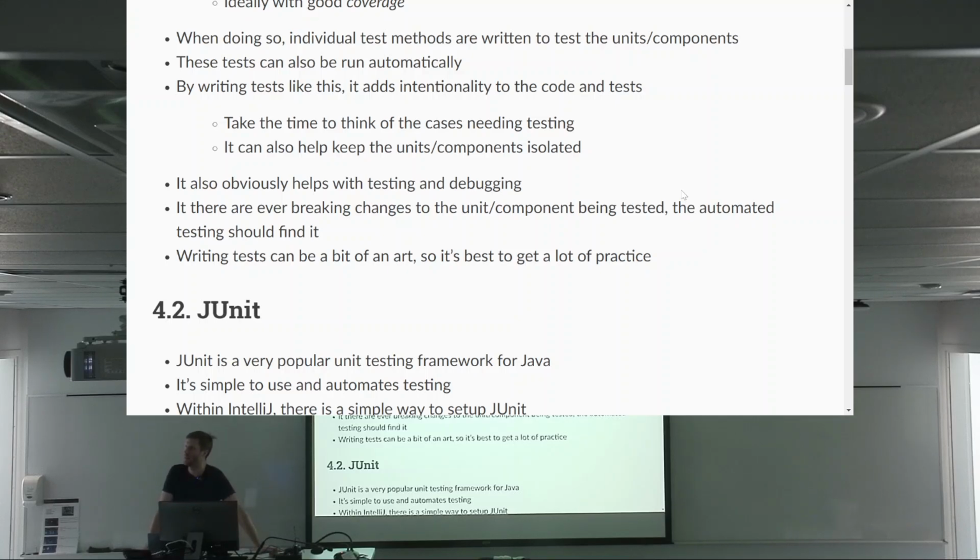Does that say it if there are ever breaking changes? Ah, yes. So if someone can fix this, there's a typo. It says it. That should say if. Anyone want to make a pull request to fix that? You don't want to? Somebody can. I just made one. You did? Nice. Well done. All right.